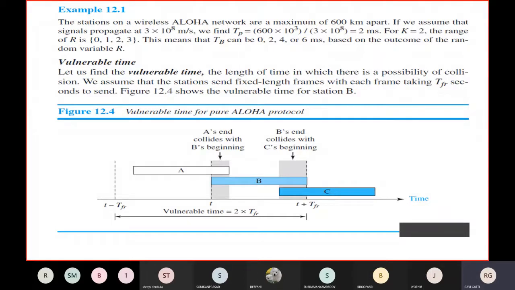Therefore what we need to do is measure the vulnerable time. The vulnerable time is the time duration during which there is no possibility of collision. The moment a station transmits data, the other stations should wait for some amount of time, and that time we call the vulnerable time. You can see here, TR is the time required for a frame to transmit the data. It requires some time to make a frame and transmit it.